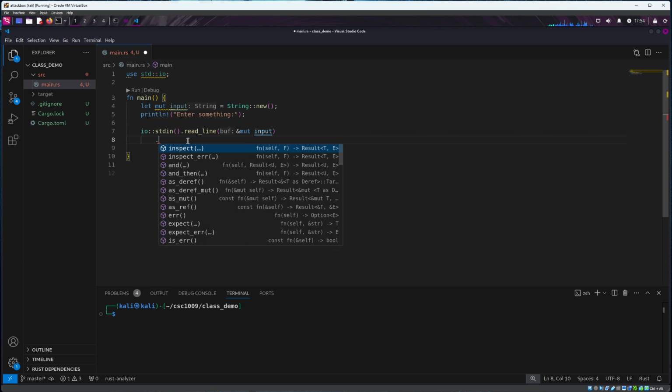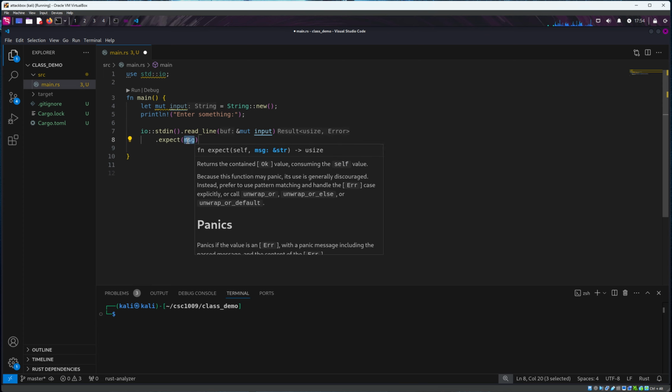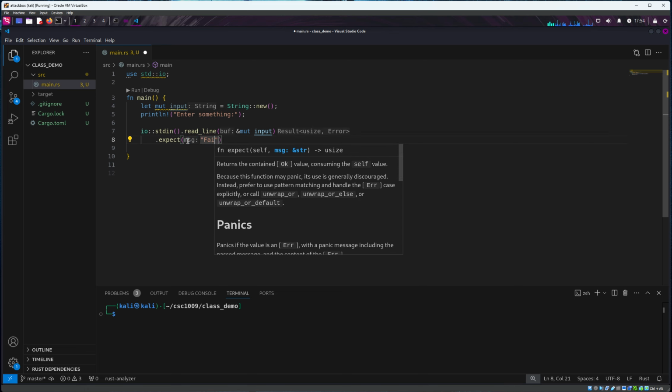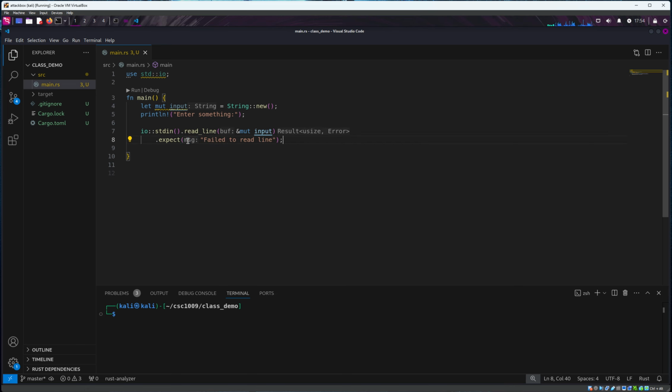Let's throw in an exception: expect "failed to read line". That way, if nothing is put in, we're good to go. And then println you entered, and then input. So that's our basic IO.